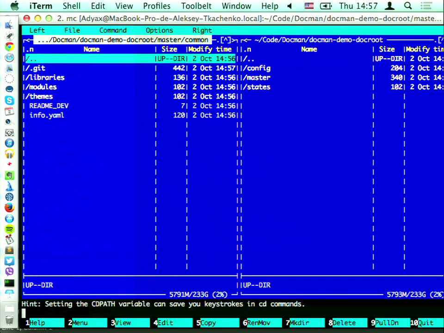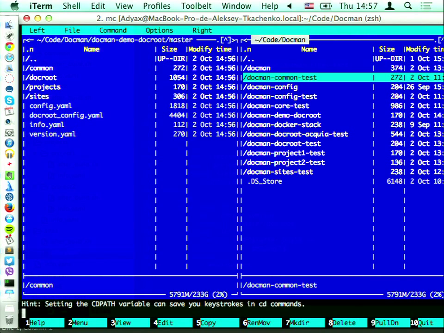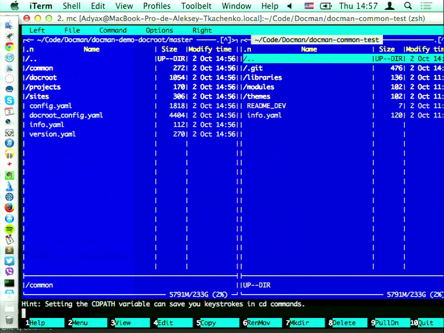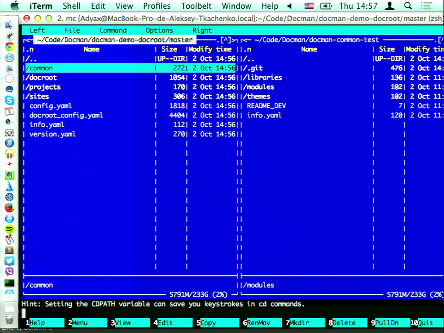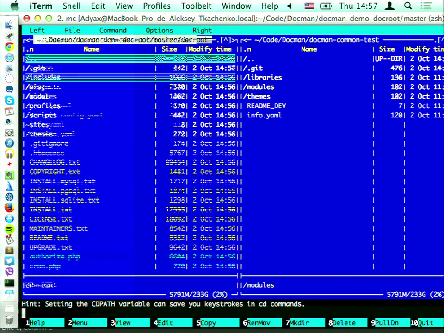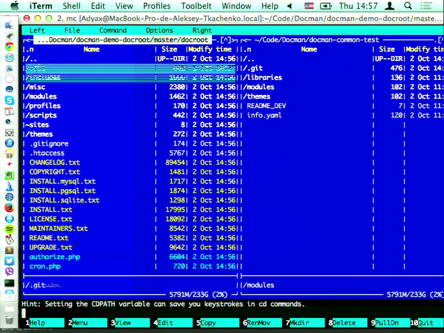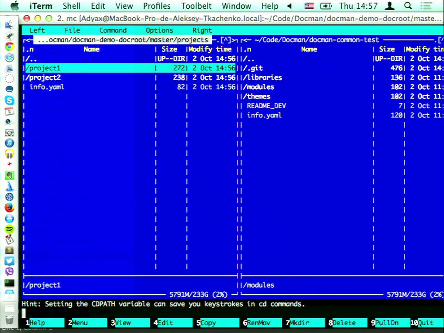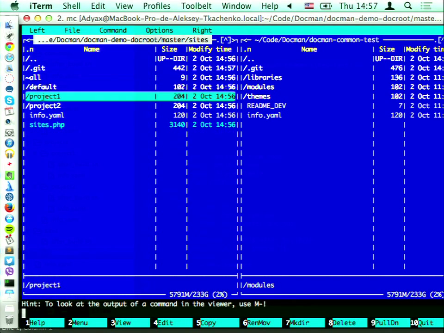So you have your common. I'll just show you what's inside my different common repositories. I have this common test. I have libraries, modules, themes. Nothing specific here. And automatically Docman knows that I need to get this repository, and it puts it in this directory. Then there is a docroot. This is exactly what we wanted to have, the Drupal core. Then there are projects with the custom modules and websites, and there is a websites directory.